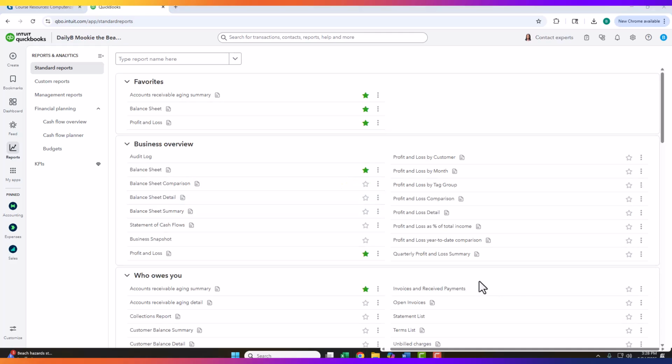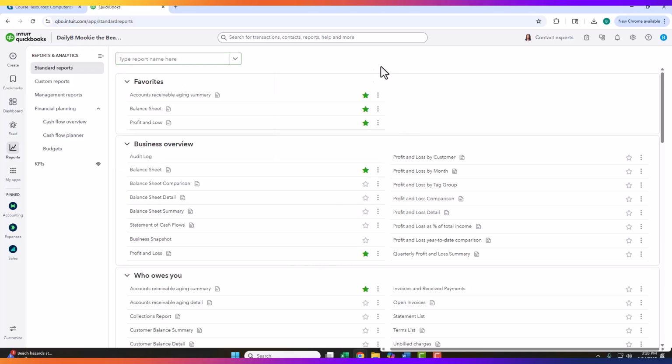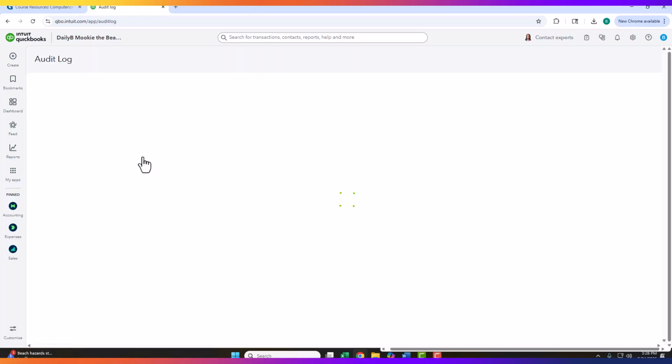Now I'm going to take a look at a report that is referred to as the audit log. And the audit log can be found in the business overview. Also, just remember that any report that you want, if you know the name of it, you can just type the name so you don't have to scroll and look for it. Alright, so the audit log is the one that I want to select now.